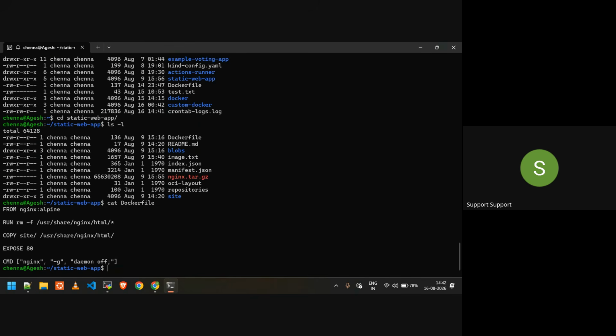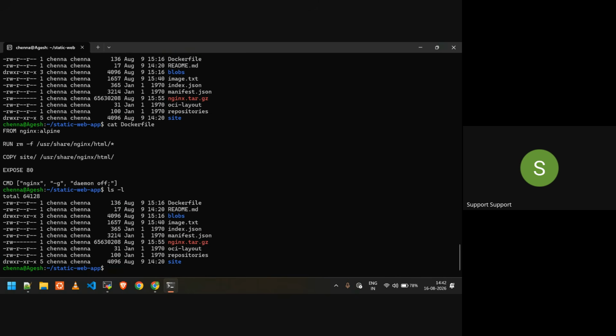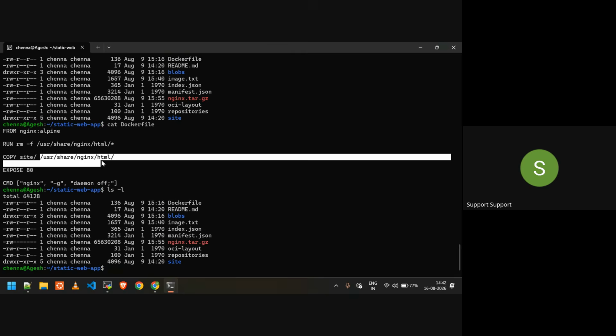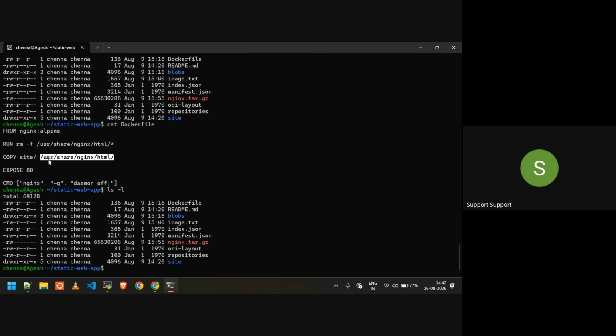Previously, when we were building this application, I had written copy site, whatever is there inside the site. This site folder is nothing but our source code. Our programmers, our developers have written this code. We have to move this code from my build context. This is my build context. So only copy whatever is there inside the site directory, move that to usr share nginx html. That's what we have done previously using the copy instruction.